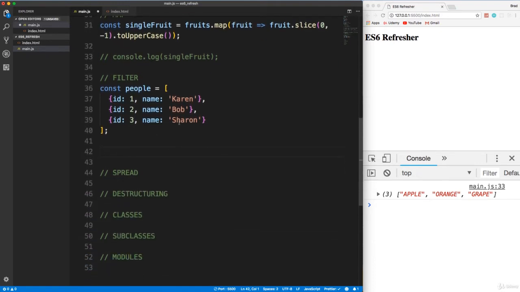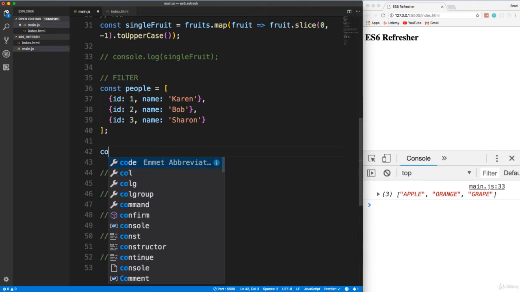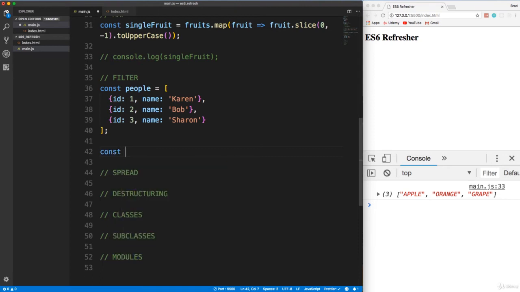Now let's say I want to filter out Bob. Basically want to remove Bob. I want to return an array that removes Bob. So let's say const people2. And the reason filter is used a lot is because in React your state is immutable. You can't directly change it. So what we're doing here is we're just returning a new array. We're making a copy of it without Bob.